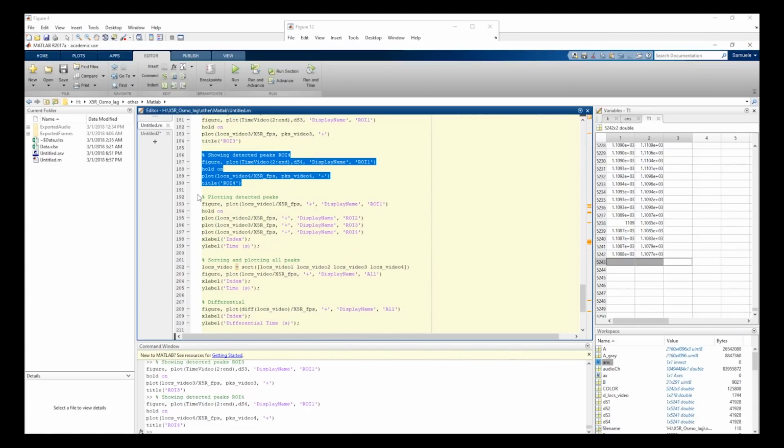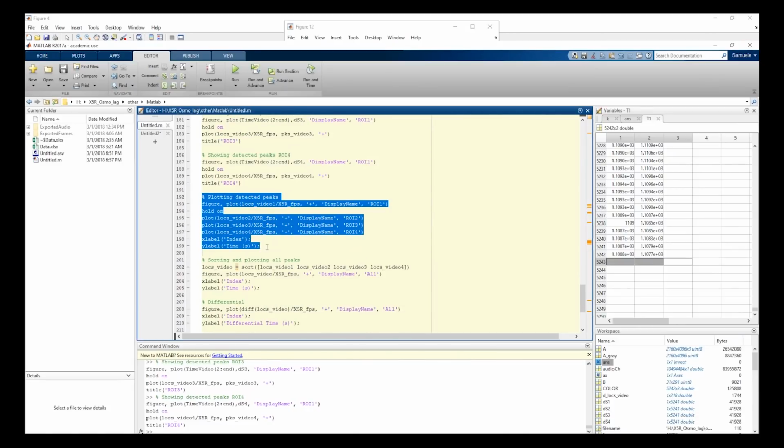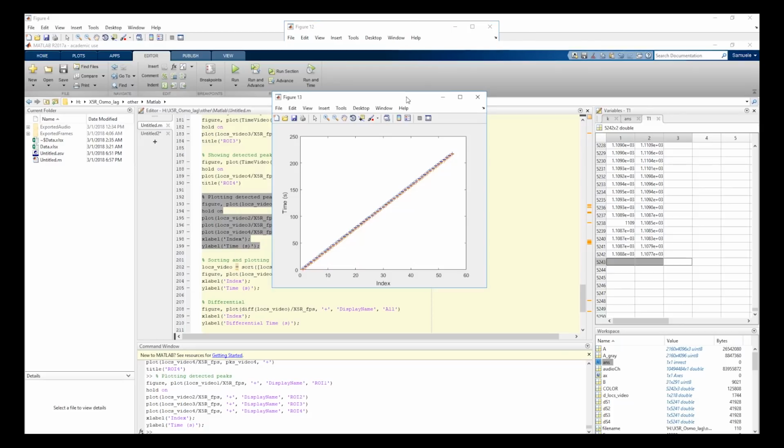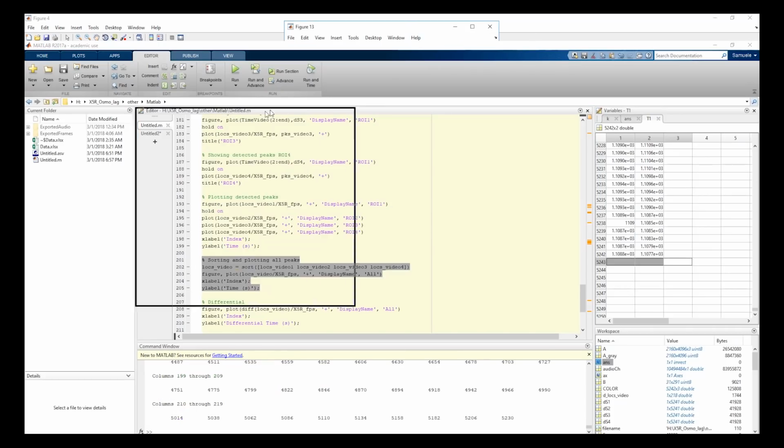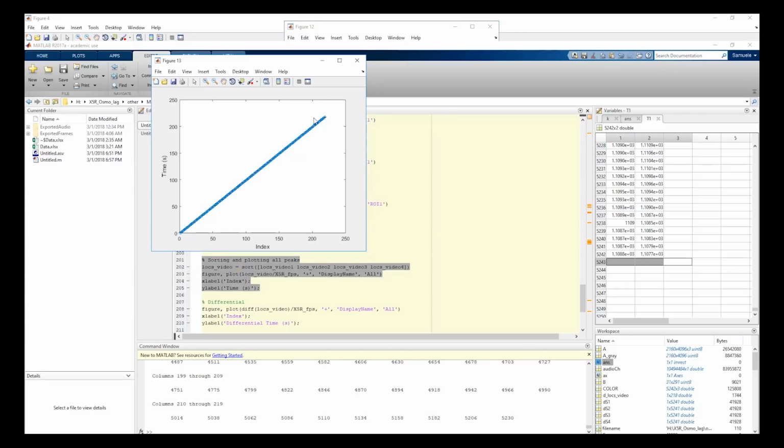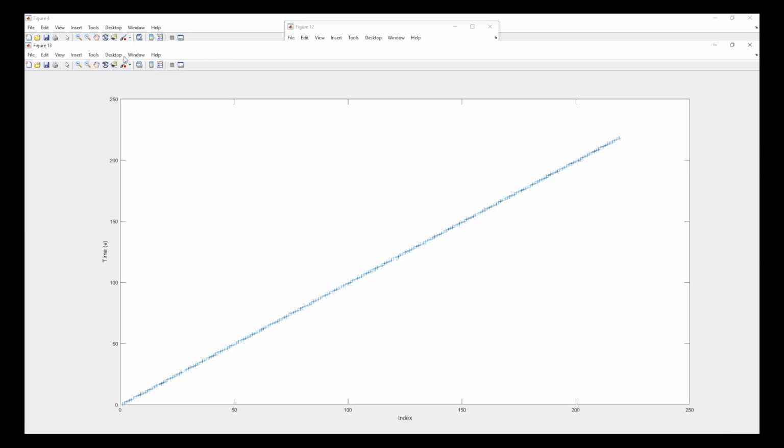We plot the detected peaks for the four ROIs. These correspond to the instances in which the circles light up. Then we merge these instances into a single vector and we sort its values. This plot includes all beats for all circles.